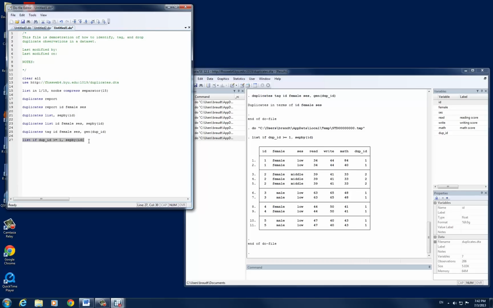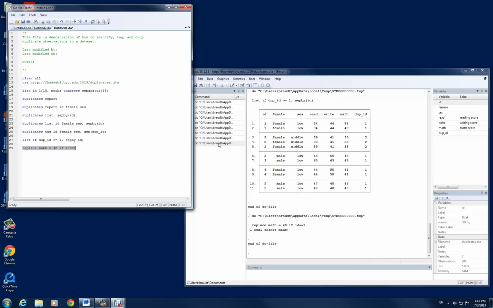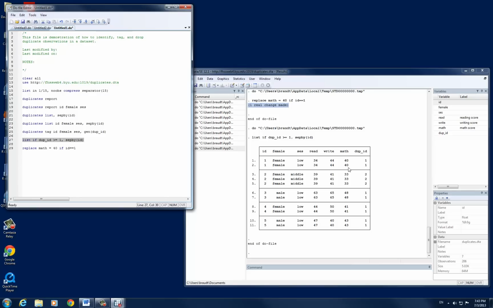If that's the case, we can go ahead and come over here to our do file and type in replace math equal to 40 if ID double equal to 1. Again, the double equal sign means exactly equal to. If we run that command, you can see here that Stata has told us that one real change has been made. And if we wanted to see that change happen, we could simply rerun our list command here, and you can identify that that 84 has been taken out and replaced by a 40, making these exactly identical observations across all variables.